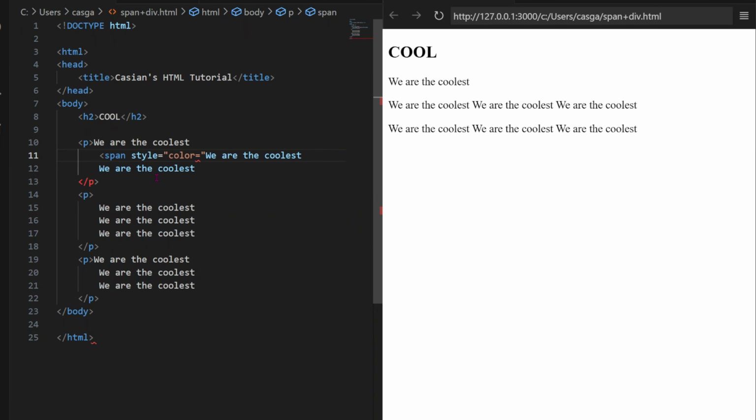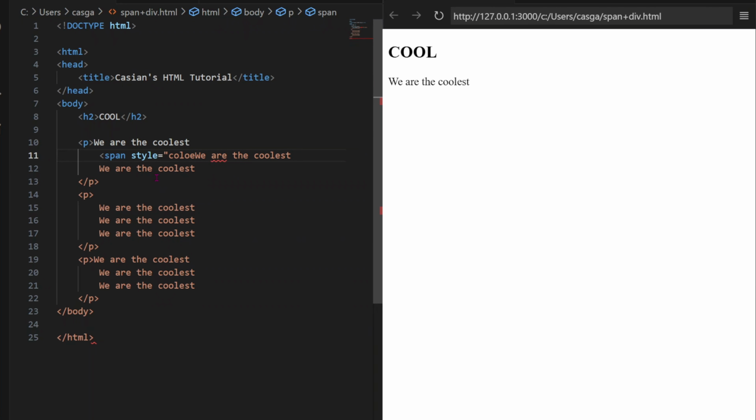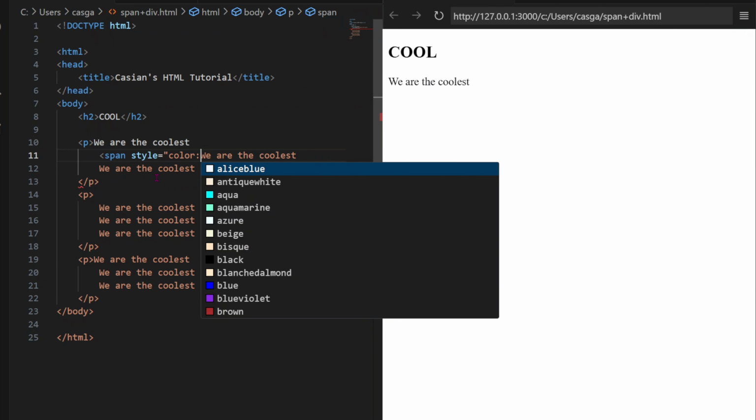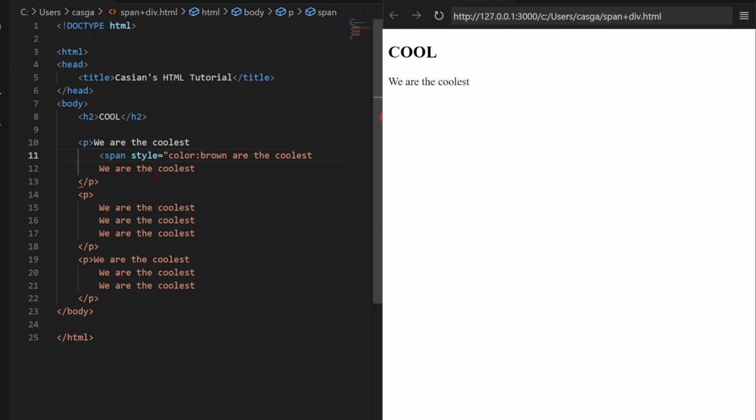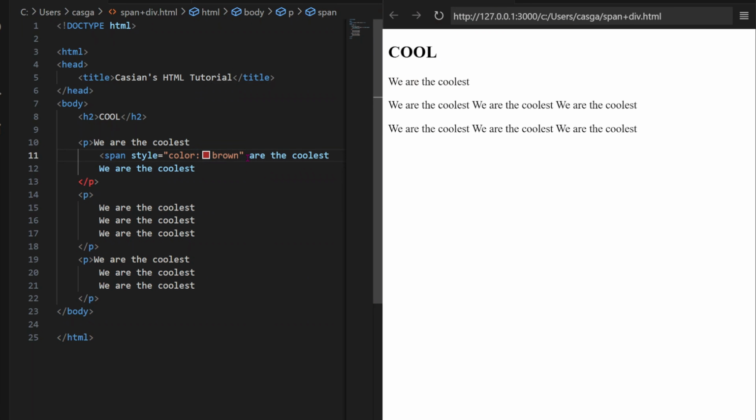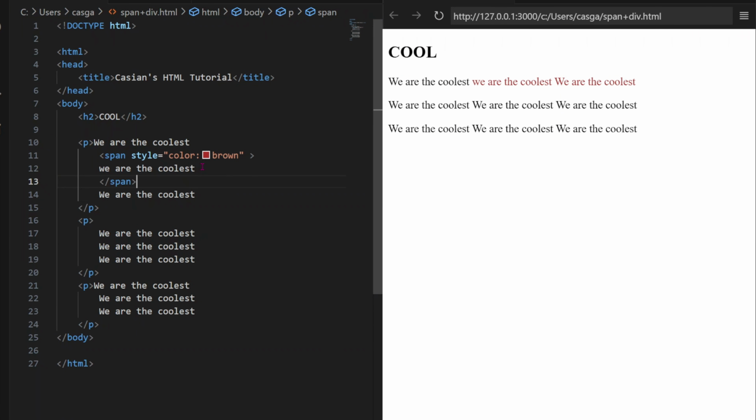Color is equal to, actually we won't do it like that. We'll do color. What should we do this time? That is not brown, but we're going with brown. We can just go like this and it will close. As you can see, it only covers "we are the coolest" at this part, and that's basically it.